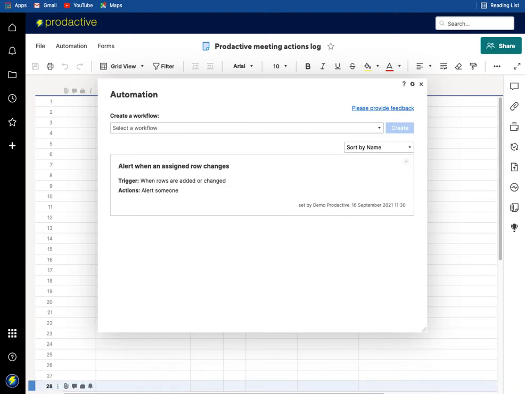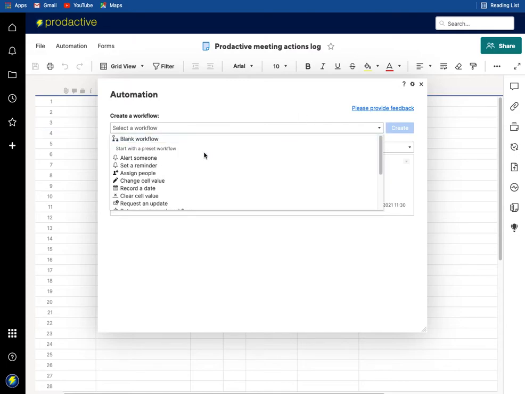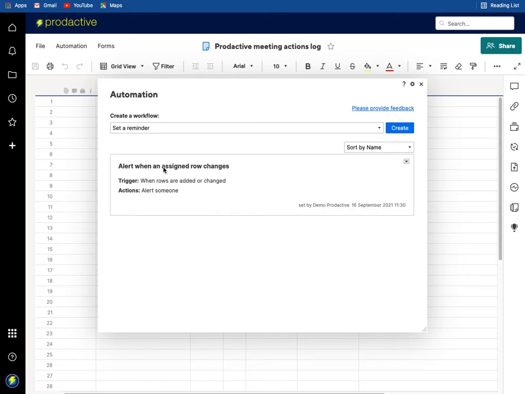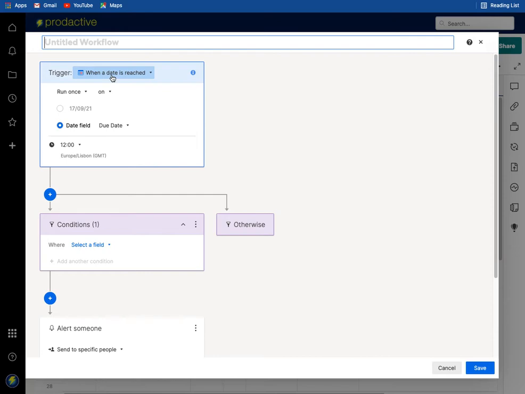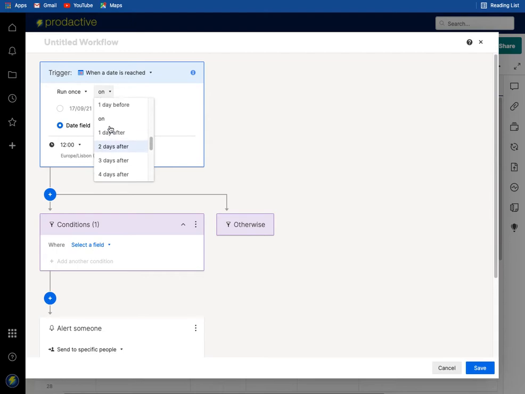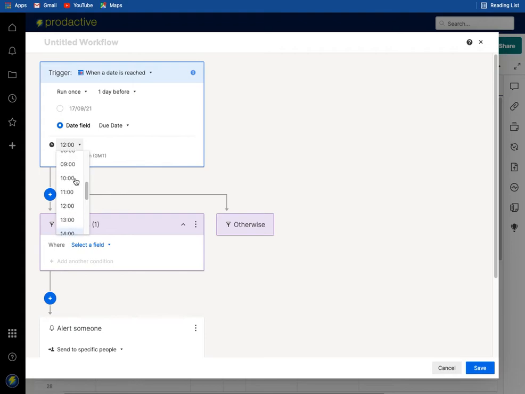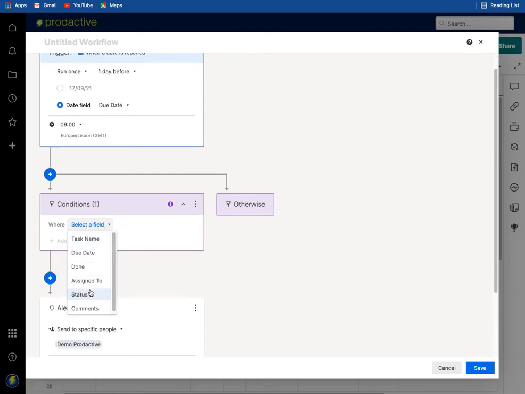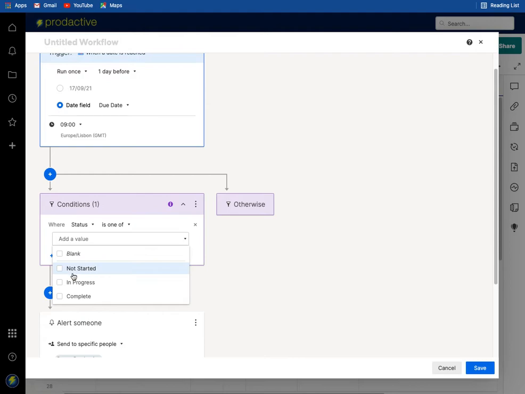What I'm also going to do is create a reminder workflow. So I'm going to go in and set a reminder. Here I'm going to press Create. And in this case, when a date is reached, what I'm going to choose is run once 1 day before the action is due, and I'm going to get it to run at the start of the day, 9 o'clock in this case. And conditions, here I'm going to say when the status is either not started or in progress.